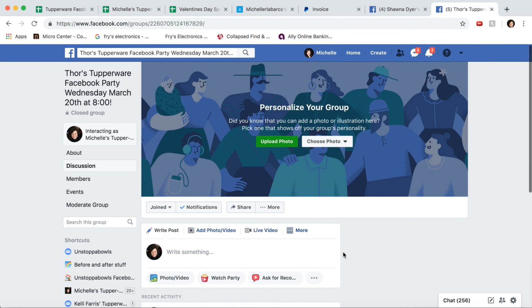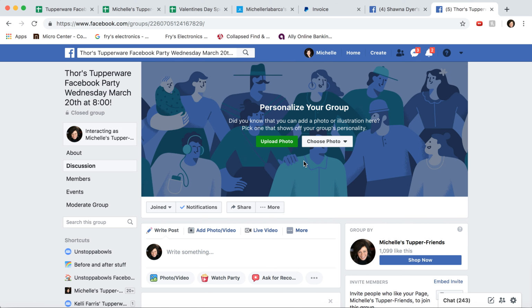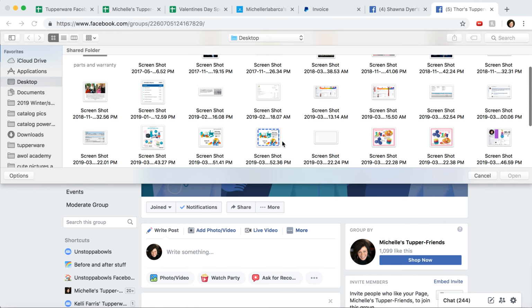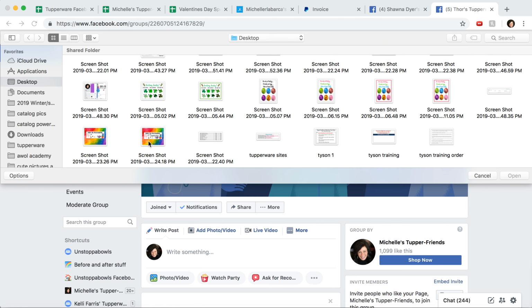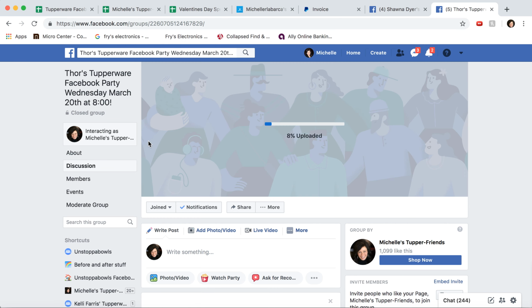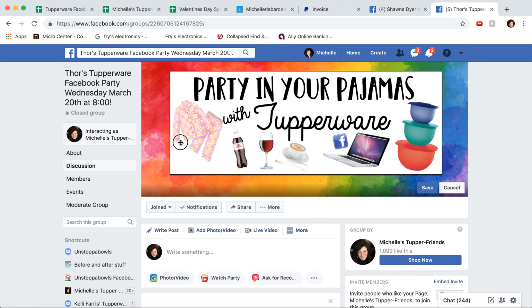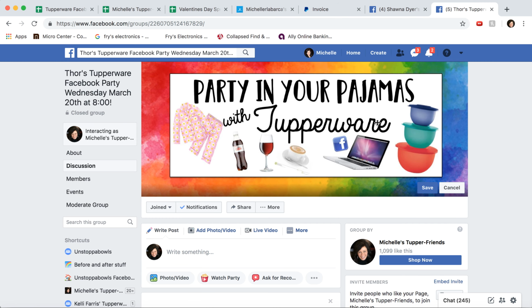The first thing I like to do is to add a cover photo. And I've created one in PowerPoint where I can just go in and simply change the hostess's name. And each of my hostesses will have a custom cover photo. So I'll go ahead and find that because I've already saved it. For this party, I'm just going to use the one that says with Tupperware, but for training purposes. For a real party, I would actually put the hostess's name right there.